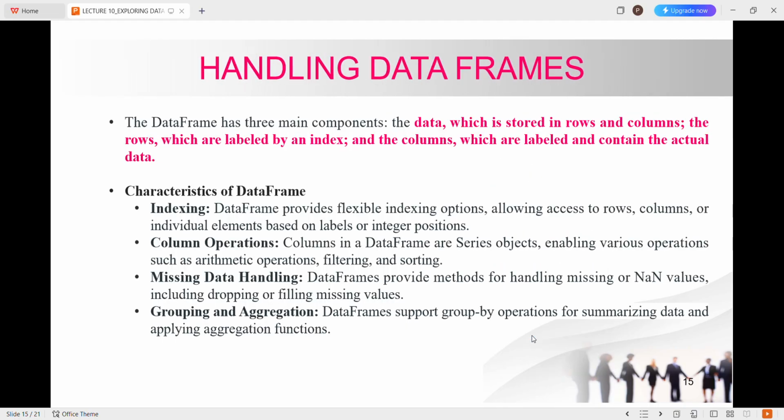Now we will move on to check how we could handle data frames. As I already told you, data frames are nothing but data stored in rows and columns. You'll have an index and columns that will contain the data. Just similar to series, for data frames also you'll have indexing, vectorized operations, how to handle missing data, or how we can group the data and aggregate based on our application.